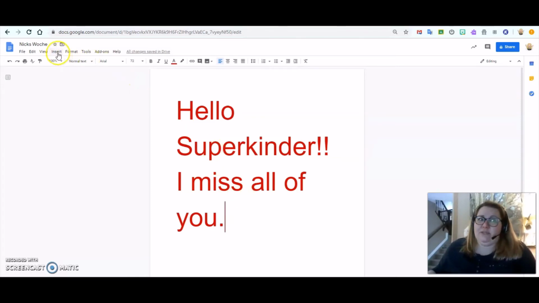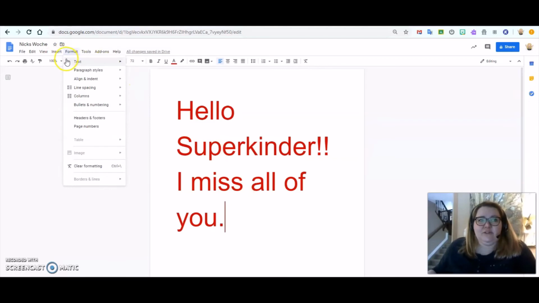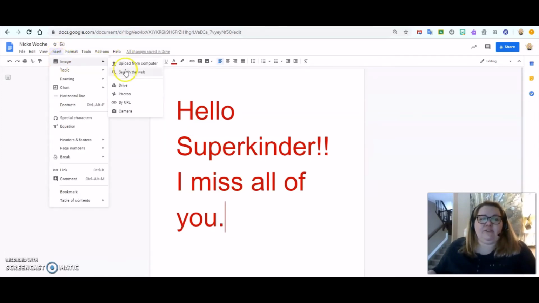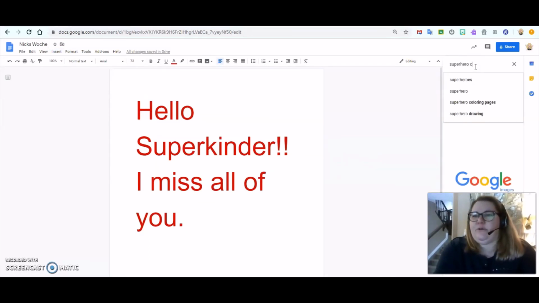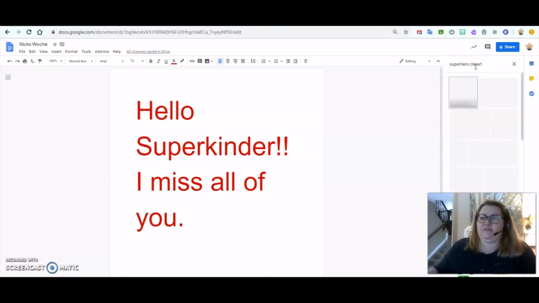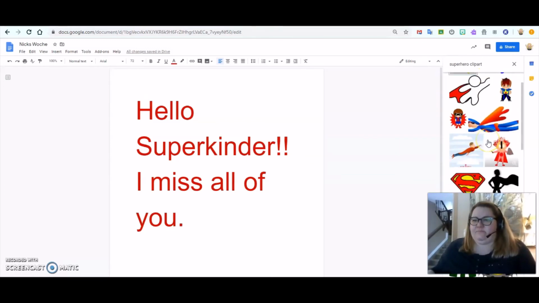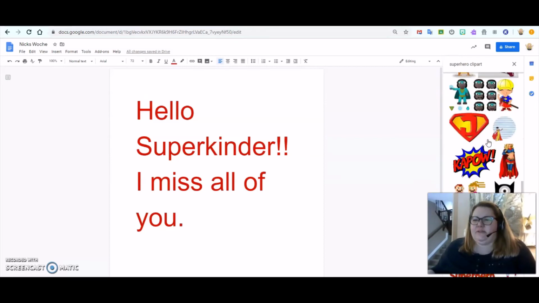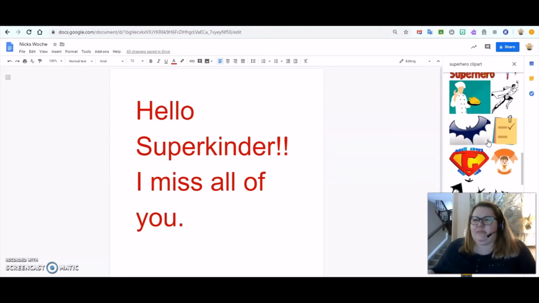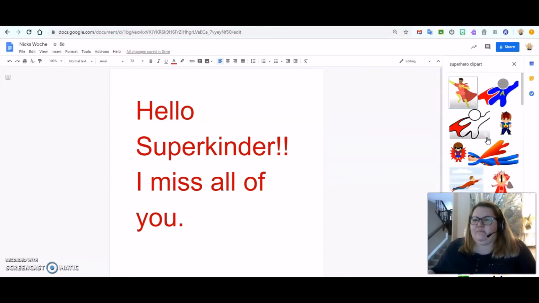Now, could you add pictures? Of course you could. Insert, Image. And I can search the web. And maybe I search for superhero clip art. Oops. Now, if you want it black and white, you have to add that as well. But oh la la, look at all these choices. So cute. This is the part where we can waste a lot of time, because it's like shopping for pictures. Here we go.